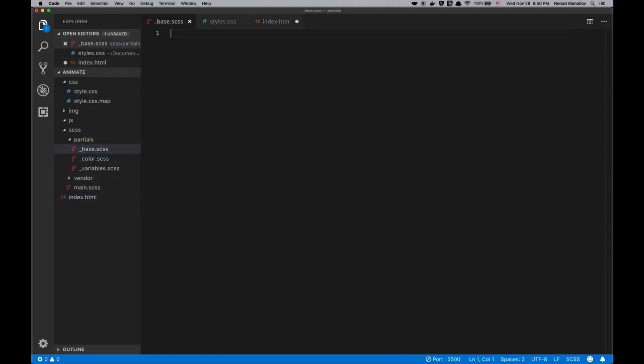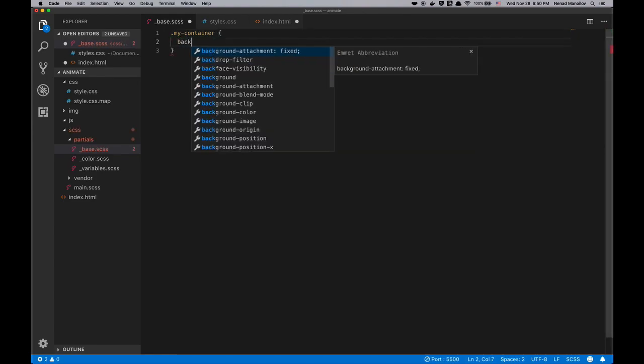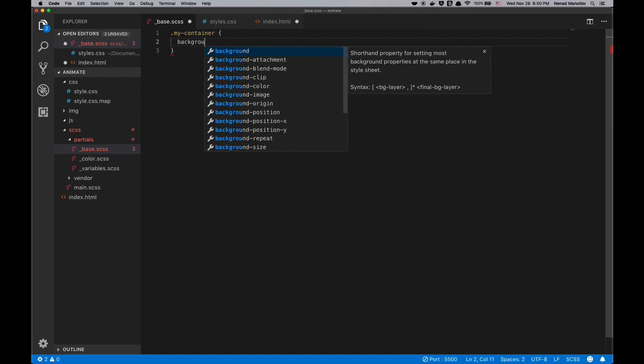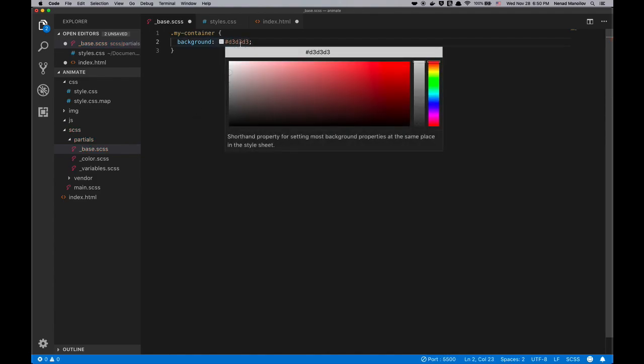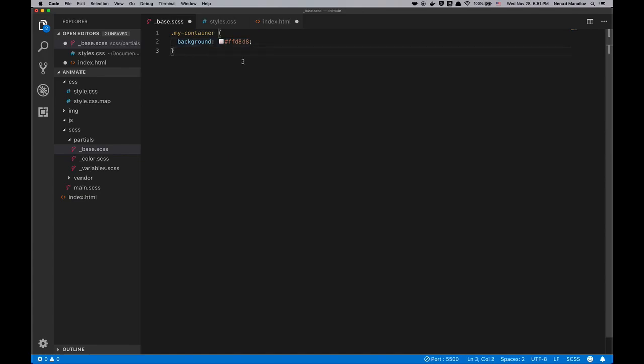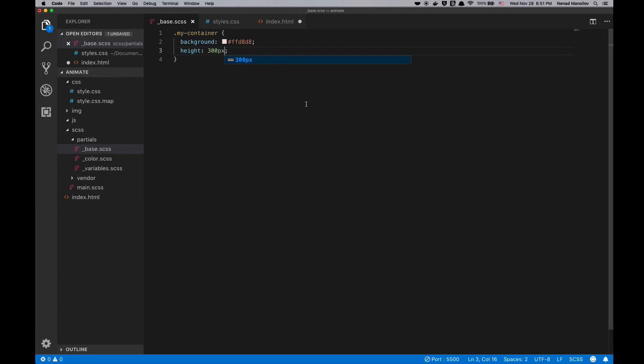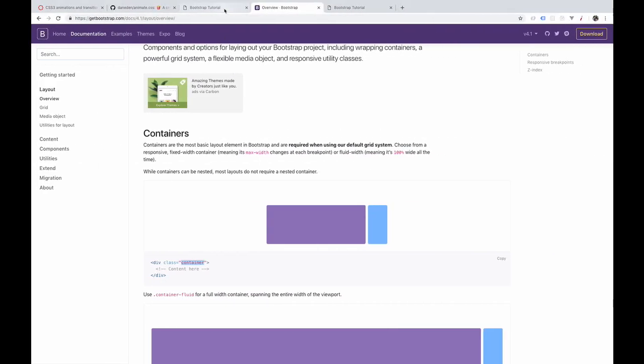So we're gonna do class, this one that we just added, and we want it to add some background, and let's say our background will be something like that, or let's do a little something reddish, and we said we want to add some height, so let's say 300 pixels, so we can see what's going on. So let's refresh that, go back to our site.